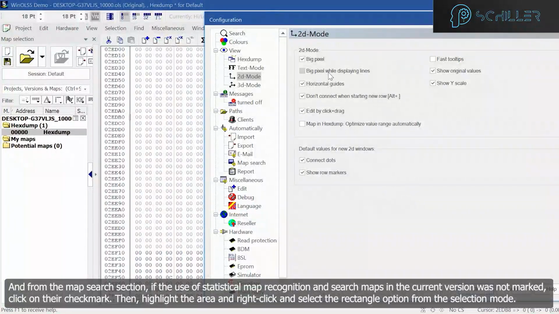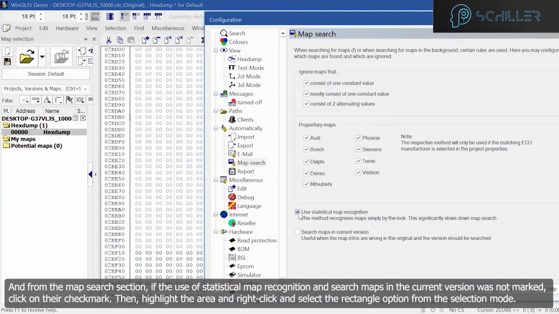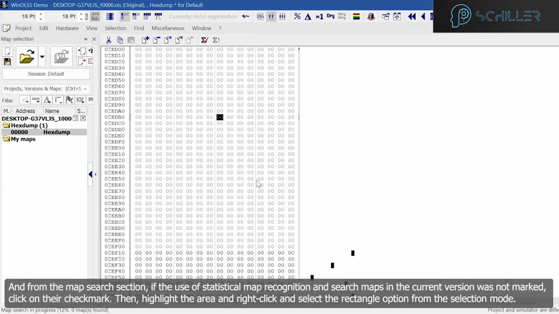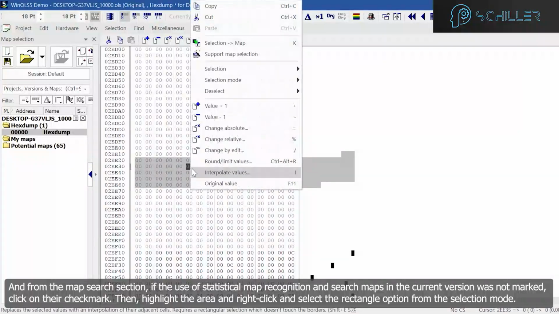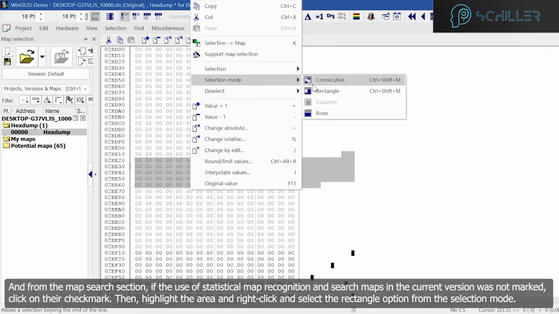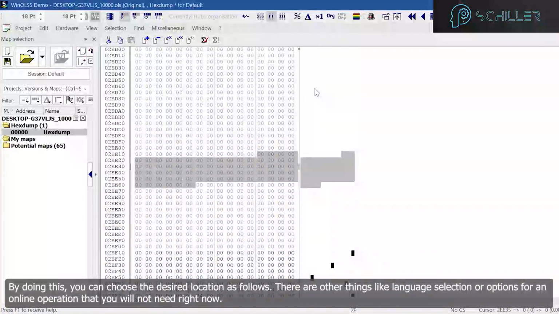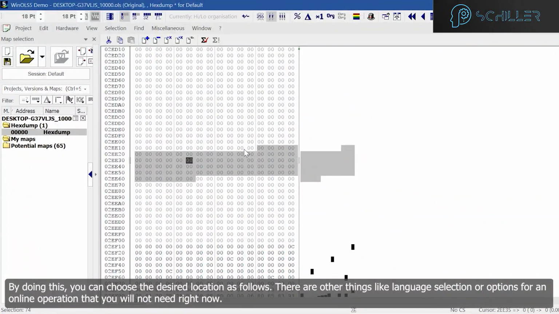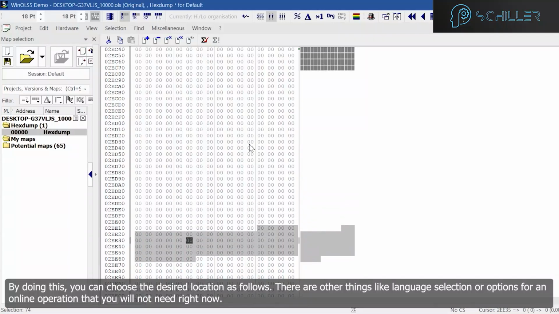And from the map search section, if the use of statistical map recognition and search maps in the current version was not marked, click on their check mark. Then, highlight the area and right-click and select the rectangle option from the selection mode. By doing this, you can choose the desired location as follows.